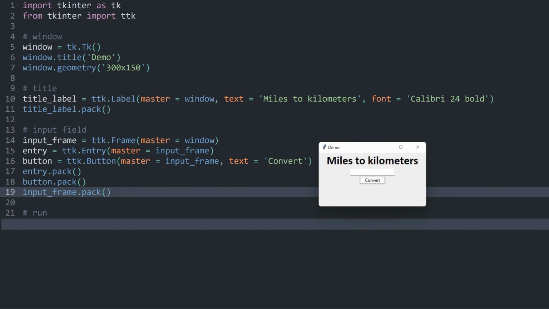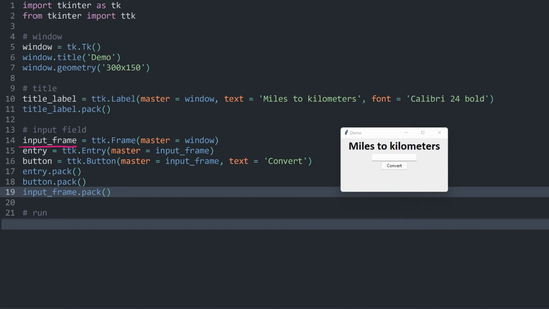Let me move this a bit to the side. And the way you have to understand this input frame here is a frame around these 2 widgets. And this we have placed using the pack method. And what pack does is it places widgets below each other. We first have the title label. This is the first one here. And then we have the frame. This is the second one here. And inside of the frame, we have these widgets here. We have an entry widget and we have a convert button. Since those are also placed with the pack method here, they are on top of each other.